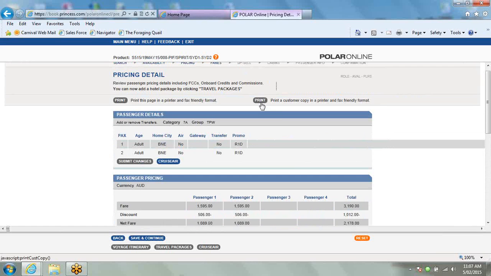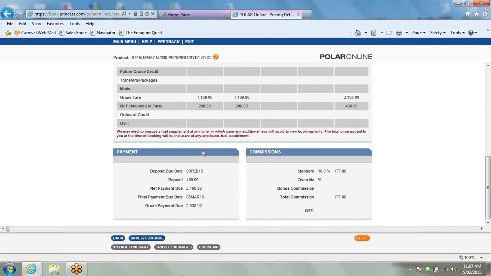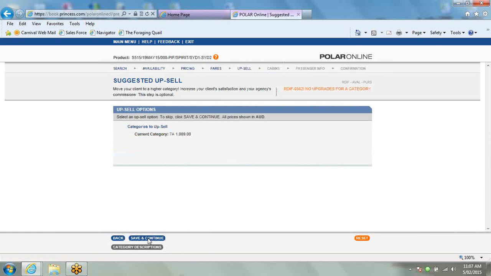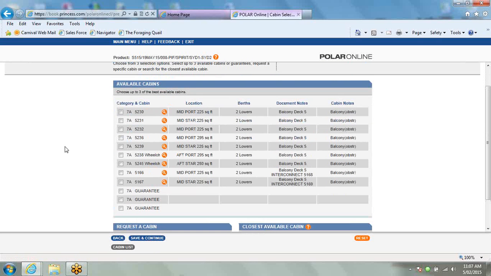Once we get through here and the customer's happy, there's an option where you can actually print a printer-friendly version as well with the itinerary. That's a really good thing to do. We just go down the bottom, we hit Save and Continue. Once we hit Save and Continue, sometimes it gives us an option of an upgrade. It tells you how much it is, a couple of dollars per day to upgrade. Just keep an eye on that. It's a good little way to try and make a couple extra dollars in your pay packet at the end of the day. So just go Save and Continue at the bottom.